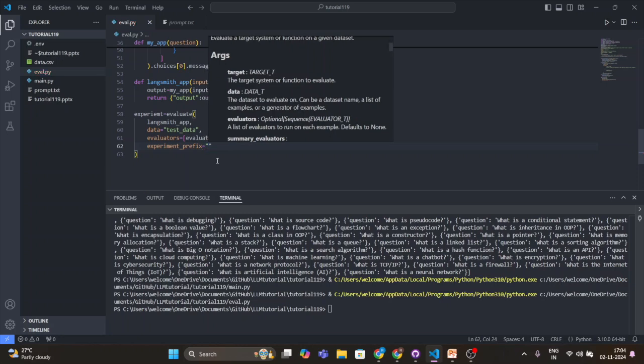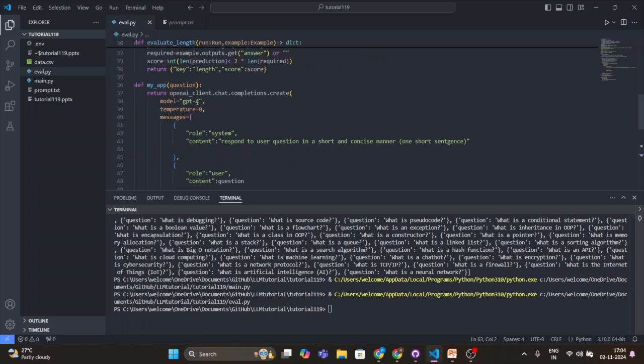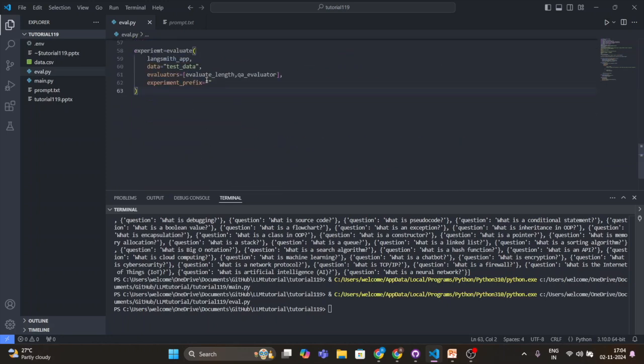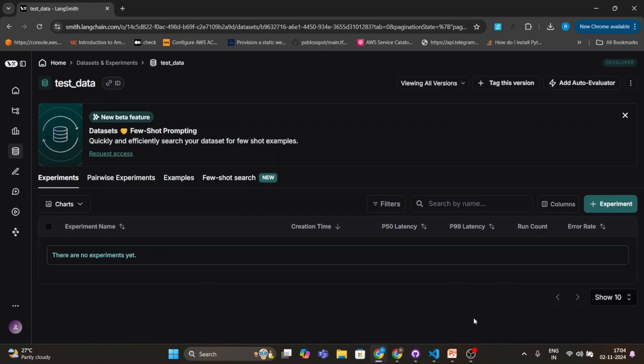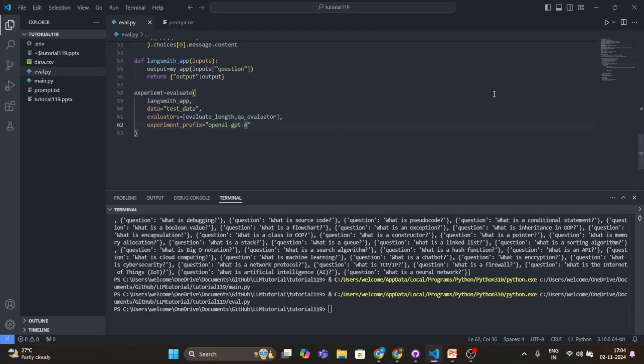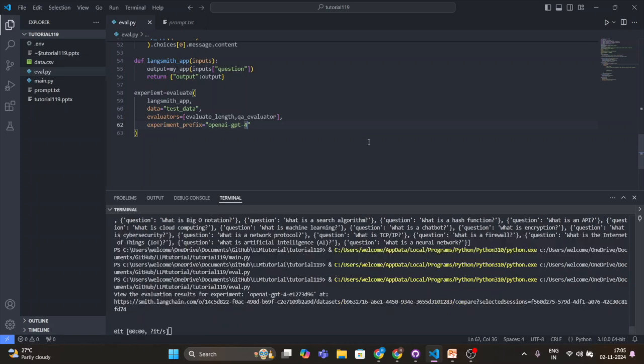Now experiment prefix. So now I want to give a name. If you see here, we are using GPT-4, so I want to give a name, OpenAI GPT-4, which means every experiment will have a prefix. Now if you see here, there is no experiment. So let's execute this thing. We'll be able to see some experiment. Hopefully, I did not make any mistake.